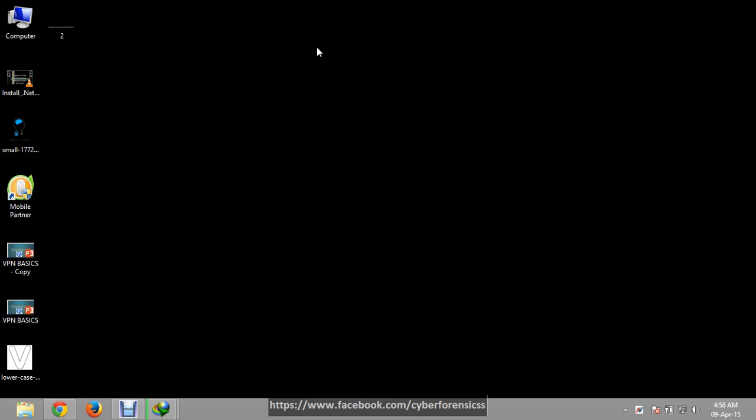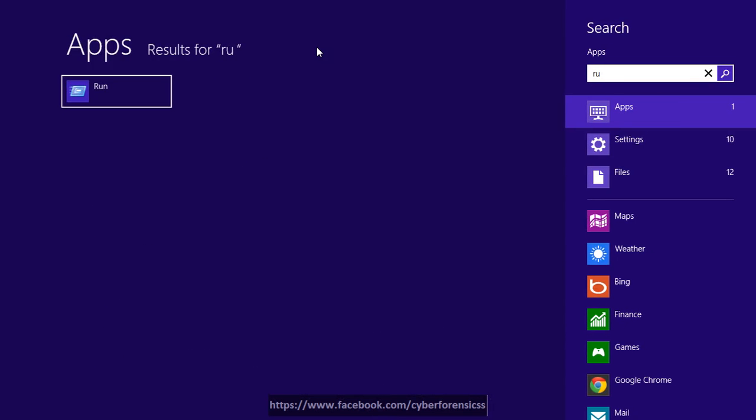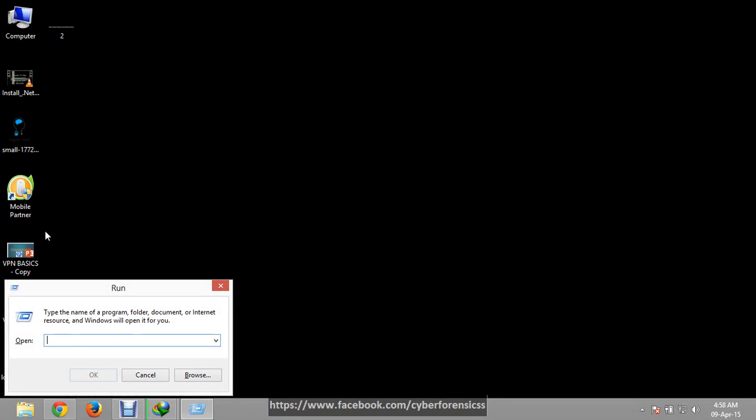First of all, open the Run prompt. You can press Windows plus R, or you can find it by typing Run. Click on it and simply type %temp%.